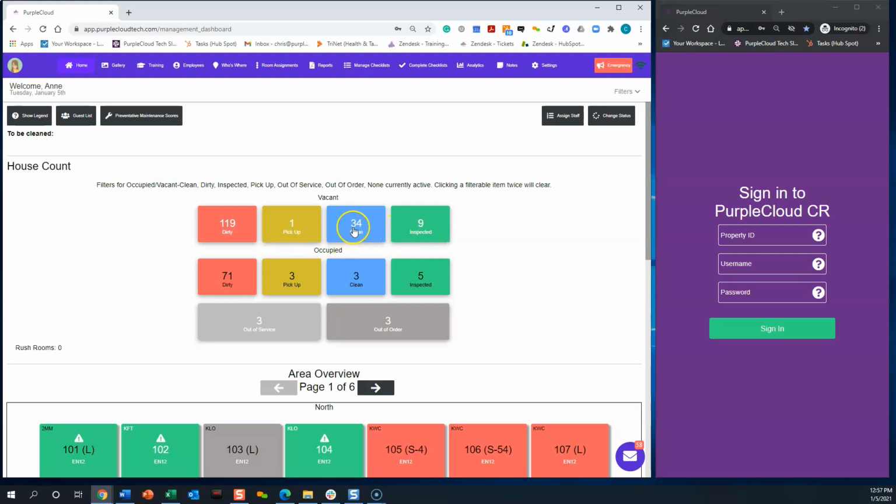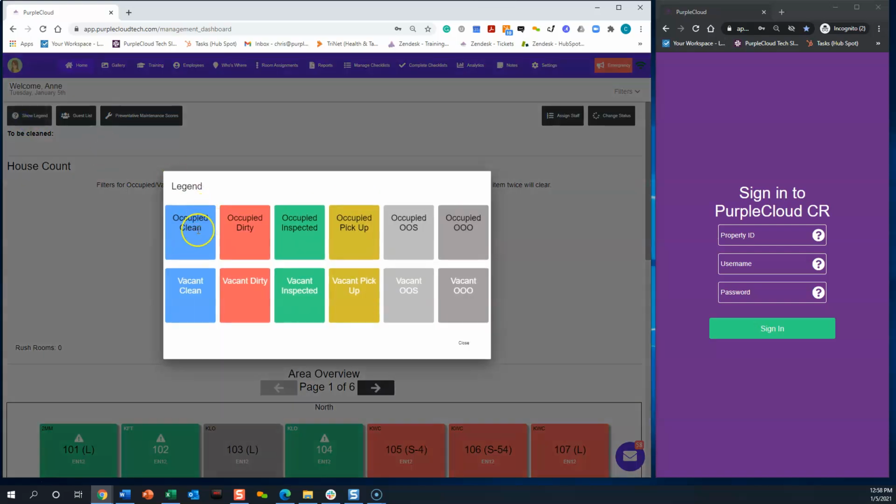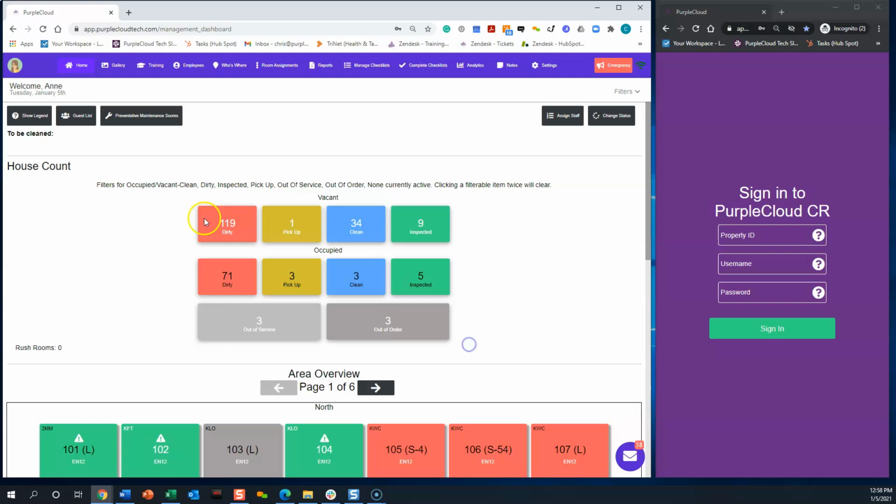So again, white letters and numbers but a blue backdrop, that equals that the room is vacant clean. And if you see black letters and numbers on a blue backdrop, then that indicates that the room is occupied clean. If you ever forget, you will always have this here as a reference, but we also have show legend here, and this will also give you the meanings of the letters, numbers, and the colors and so forth.